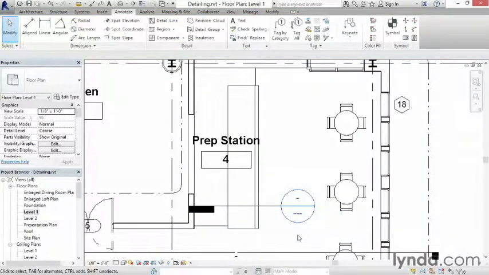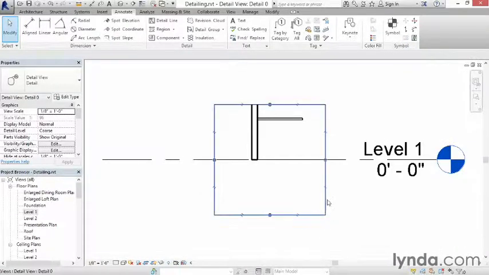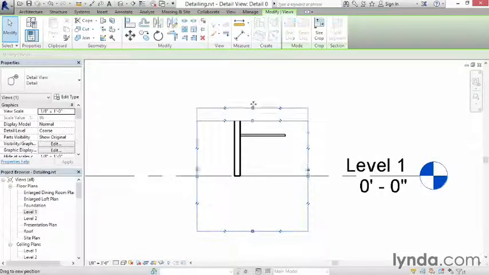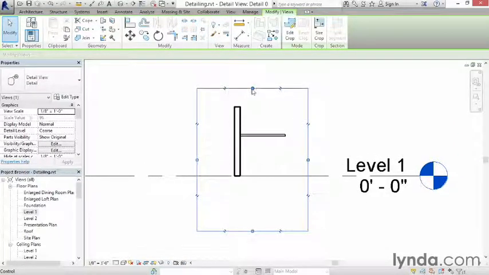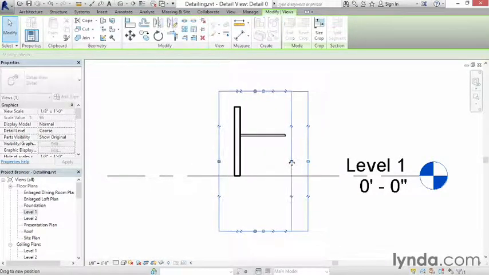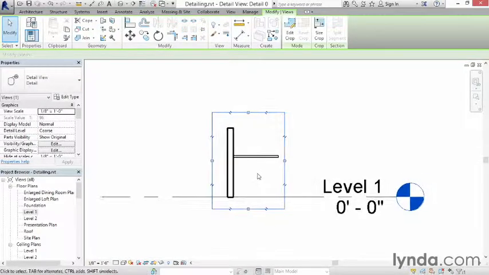I'm going to deselect it, and here's a shortcut to open that view. You can just take this little bubble that appears here and double click it, and that will open up the view. Now, the crop region needs a little bit of fine tuning here. So let me adjust that a little bit so I can see the full height of my detail, and I'll actually narrow it up just a touch, and I don't need to see quite that much down below, so I'll shorten it there as well.